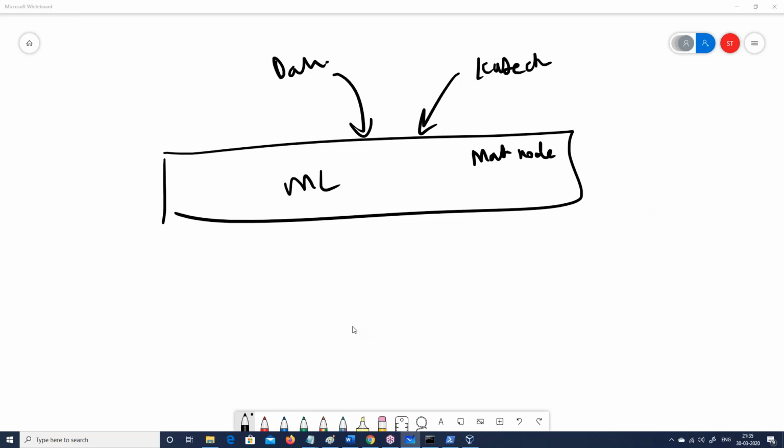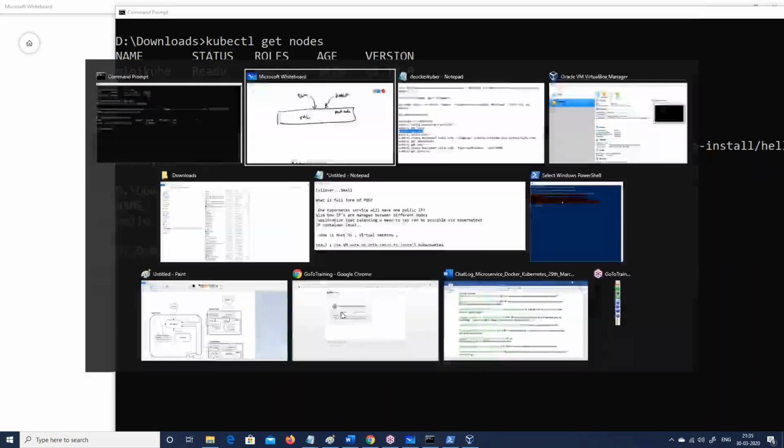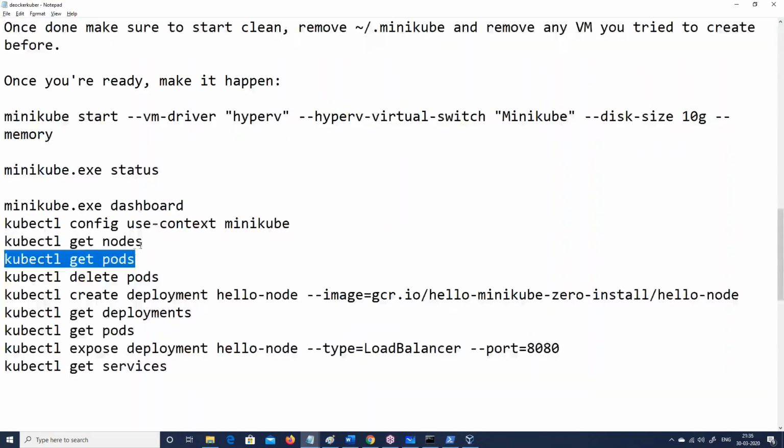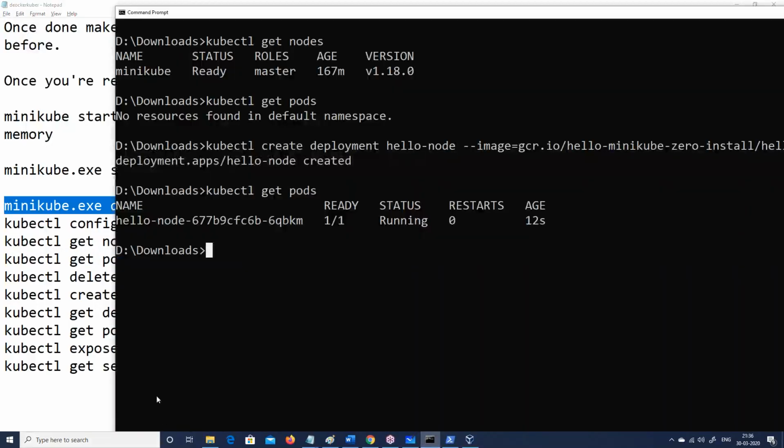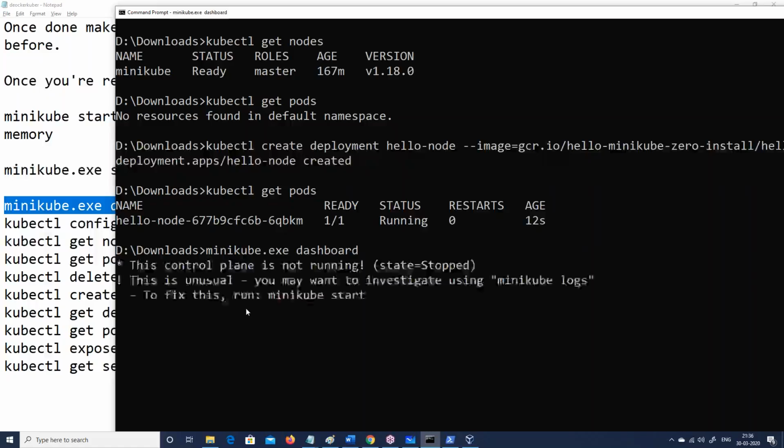For this dashboard to be invoked, you can go here and say minikube dashboard, and you can run the dashboard. What this dashboard will do is, okay, I can run it from here. This dashboard will actually open up a web server.